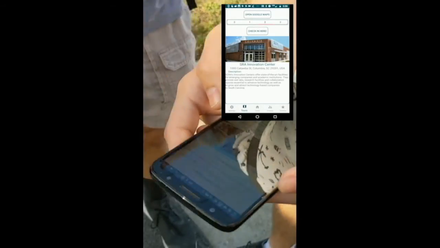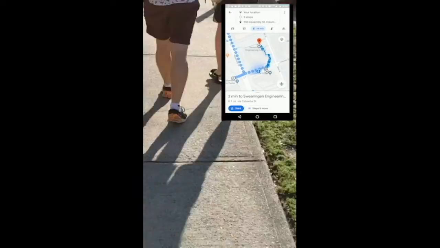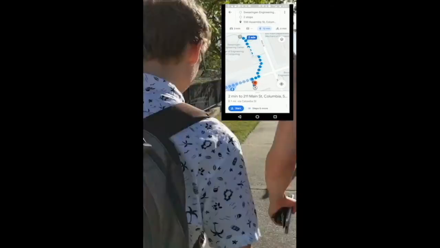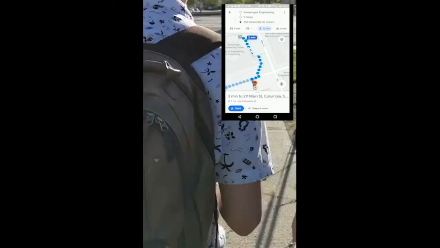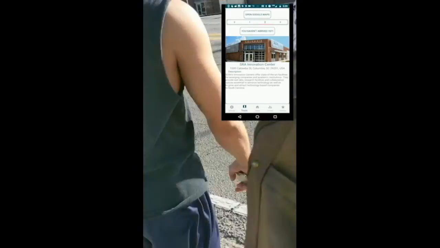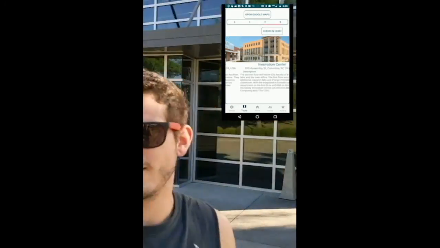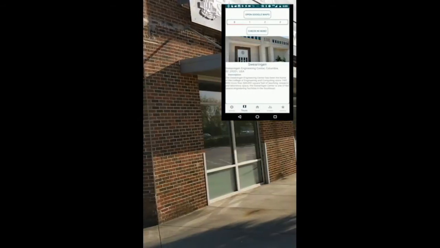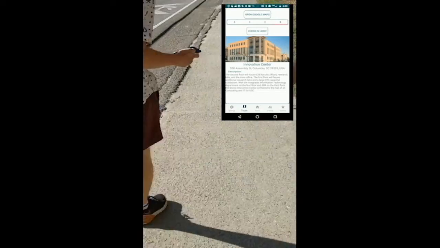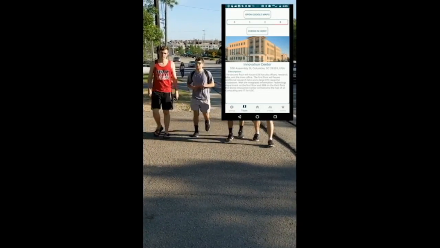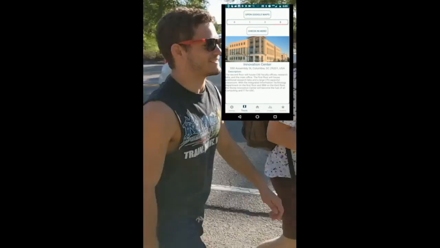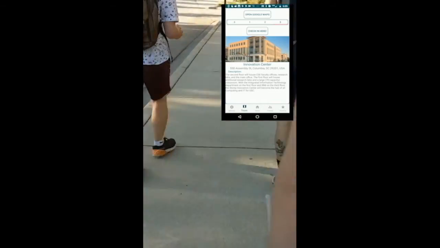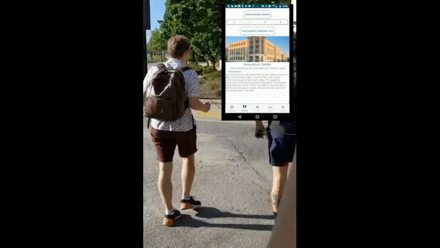Okay, so here we are at the lofts. Checked in. Now we're heading to the first Innovation Center. Okay, we're at the Innovation Center. Checked in. Perfect. So now we're on our way to the second Innovation Center, the last stop on the tour. As you can see, there's a little description underneath the Innovation Center explaining what it is. That was entered in by Sebastian.